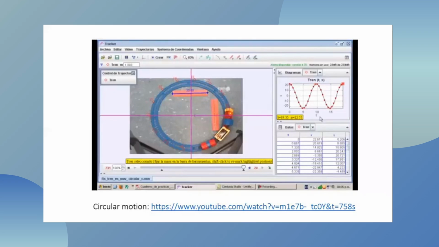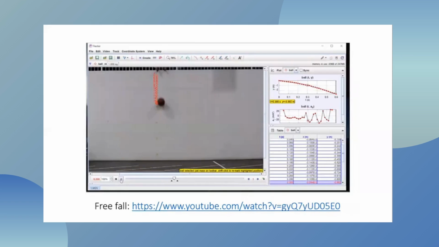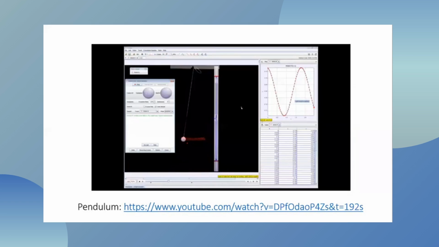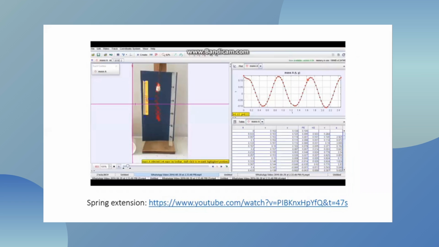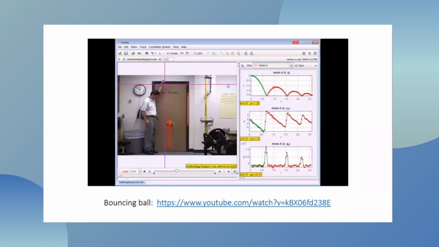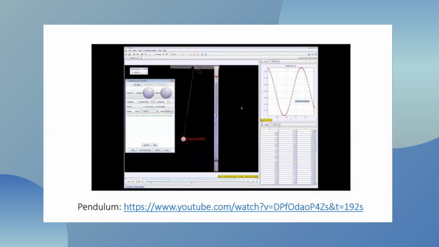Well, now talking about the application of this software, Tracker allows us to analyze and build models to be used in physics education. This software allows us to simulate systems like circular motion, free fall, pendulum, bouncing ball kinematics, projectile motion, spring extension, etc. In addition, all these screenshots are from YouTube videos. The link is at the bottom of each slide.